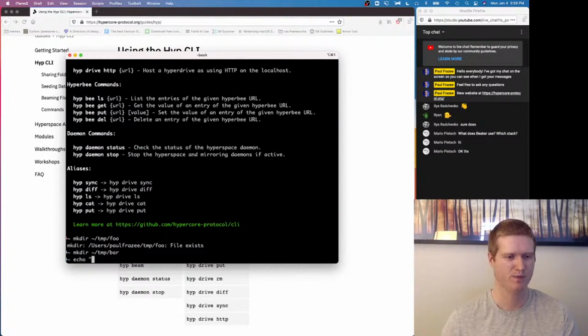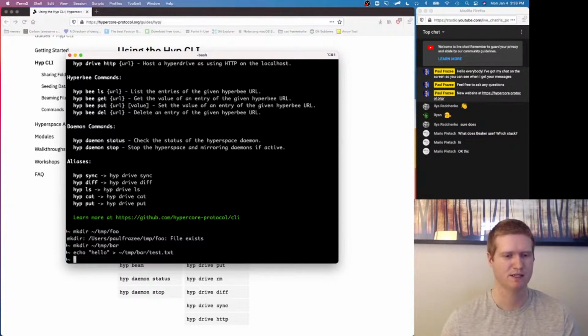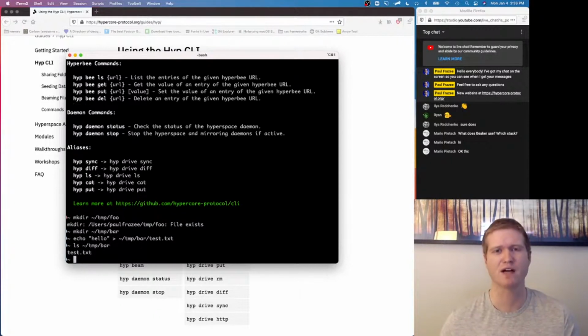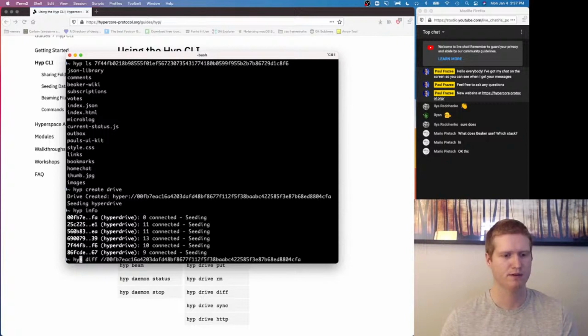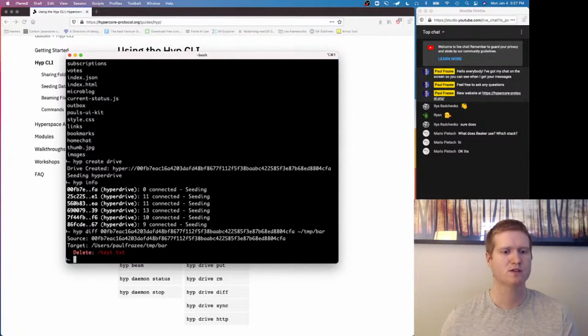I'm just going to echo hello into tmp/bar/test.txt so it has something in there. Okay, so again, the diff command is just a file tree diffing tool. So hyp diff the key and then tmp/bar. What that's doing is diffing from the left argument to the right argument. The idea being that if I were to sync the two from the left to the right, here are the changes that would occur. In this case, tmp/bar has a single file in it and my hyperdrive is empty. So if I were to do a sync to that target, it would actually delete the test.txt.